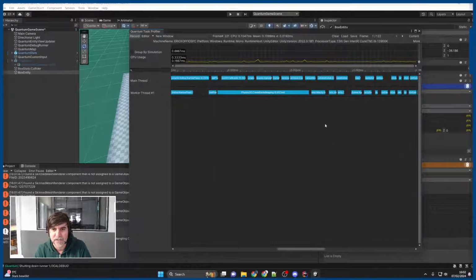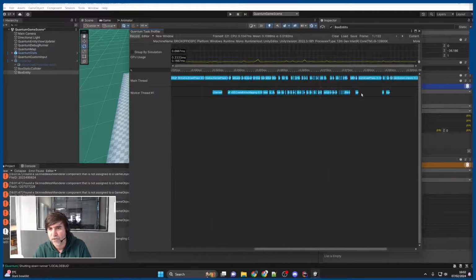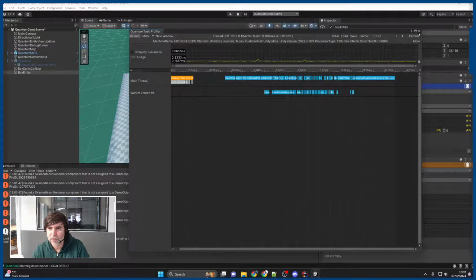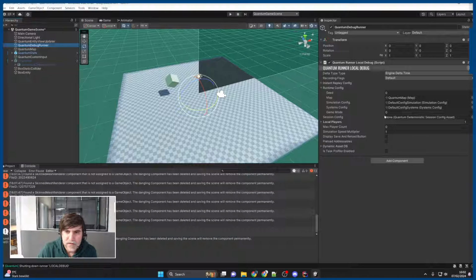So you see that the physics engine really uses multiple threads really well. We're set to use only 2 threads by default here. I could increase this here. I think that's on the runner now. Is that it?